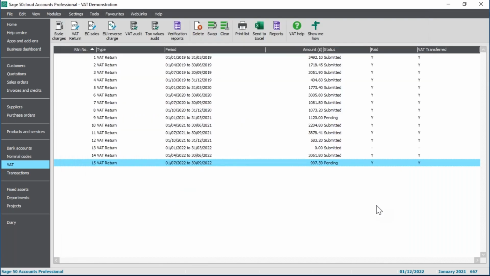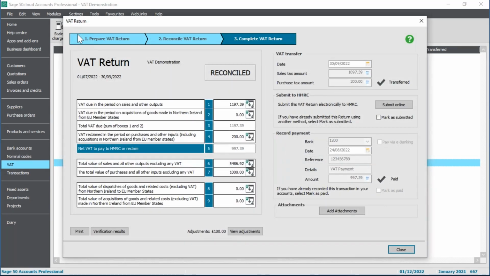Now, one of the key things we get through to technical support, which is a really simple fix, is that quite often customers in this window click on VAT return and it pulls up the last VAT return or a different VAT return, when in fact what they're looking for is a blank return.